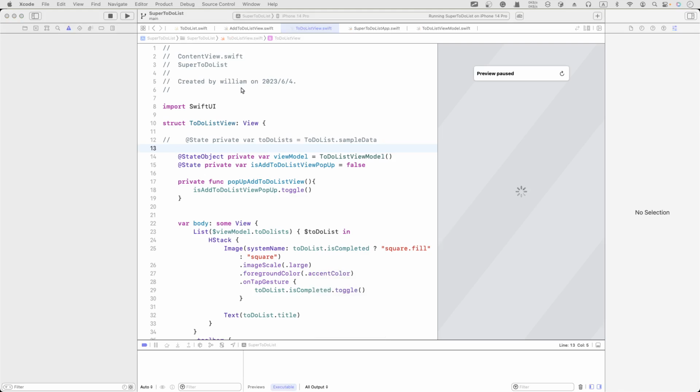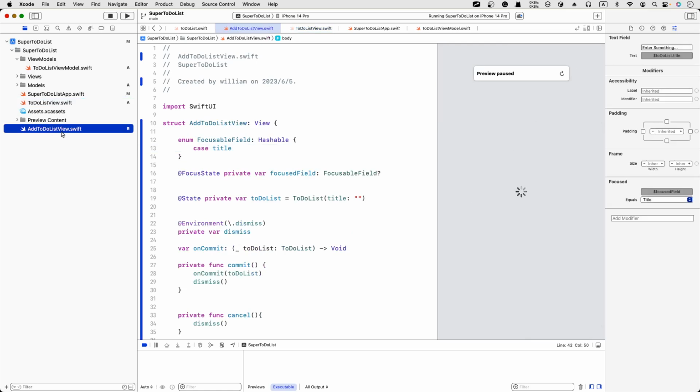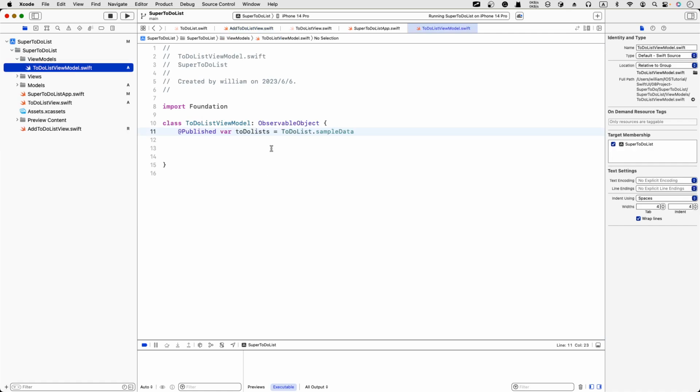And let's add to-do list view functionality to the to-do list view model, because I'm going to encapsulate all this functionality to the view model, so the model super to-do list view, super to-do list app. Sorry, the to-do list model do not get changed. So yeah, sorry about that. I just have a bad eyesight, messed up something.